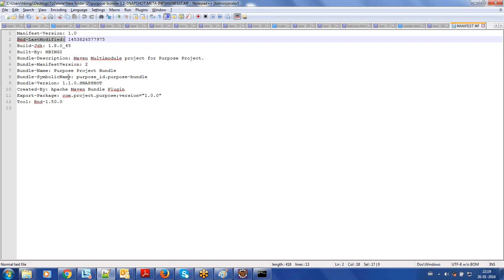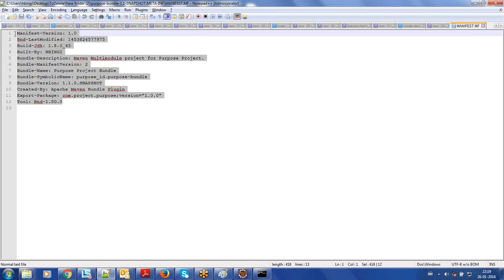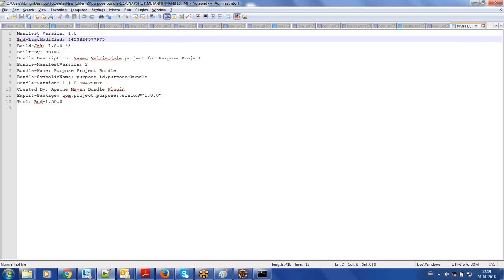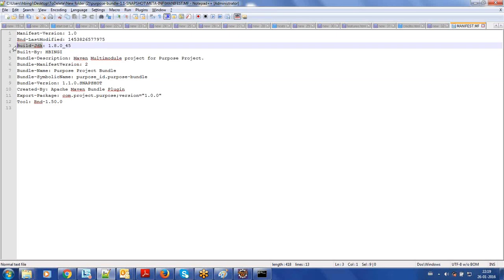This manifest.mf file contains information which is read and understood by the OSGi container. By reading this information, the OSGi container understands the bundle and its nature. That is, what is the bundle Java version, that is JDK 1.8. What is the bundle symbolic name? This is the purpose ID dot purpose bundle. This purpose ID we have given as the project ID, if you remember. This is the version. What is the bundle version? Today it is 1.1.0. If some upgrades are coming, we'll make it 1.2.0. If you get any major upgrades, we'll make it 2.0.